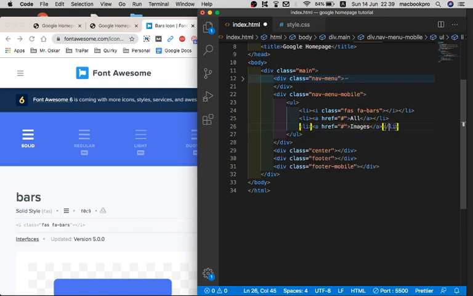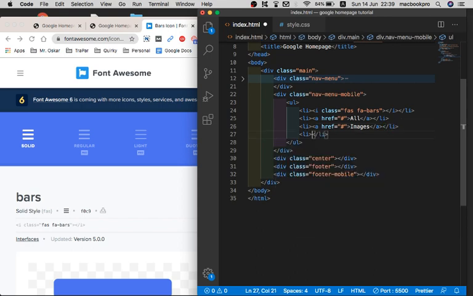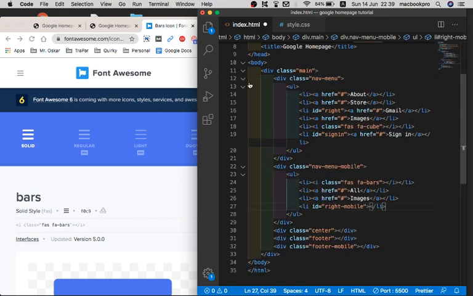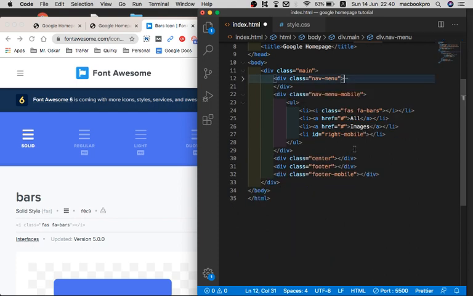Images. So obviously this one is going to be on the right side. That's why I'm giving it an ID of right mobile. And then this should be a cube, so let's just copy the one that we have in here and then close.